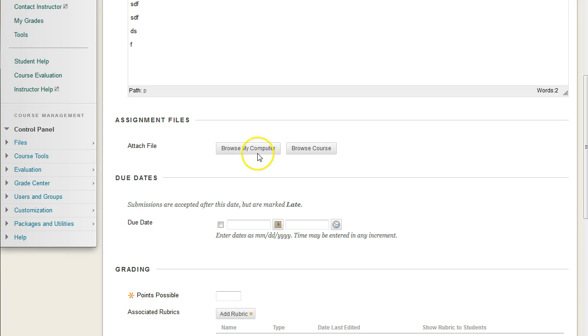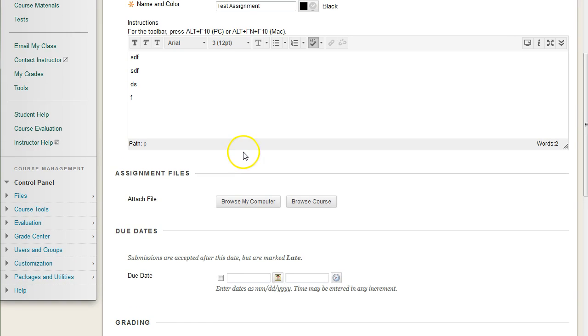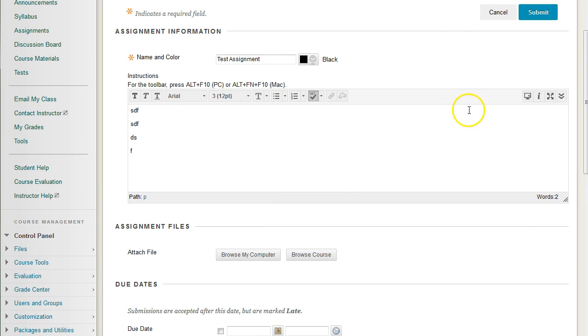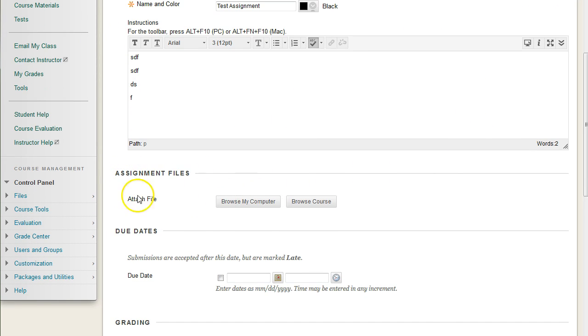And you would do that for every single file you want to attach that they would need to utilize for the assignment. So this is how you can attach all of the files required for the assignment in the assignment itself without having to put them in a separate location such as the course materials folder or an assignments materials folder. Those can all be integrated directly into the assignment simply by attaching them in this spot right here.